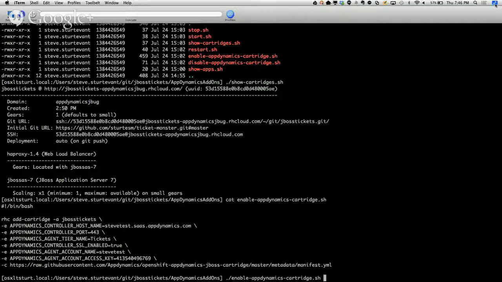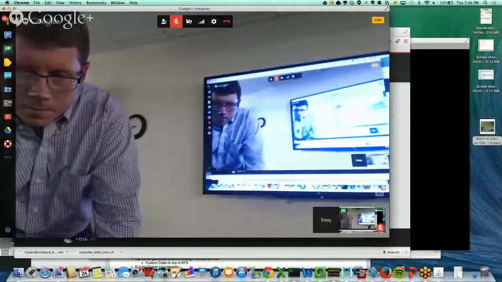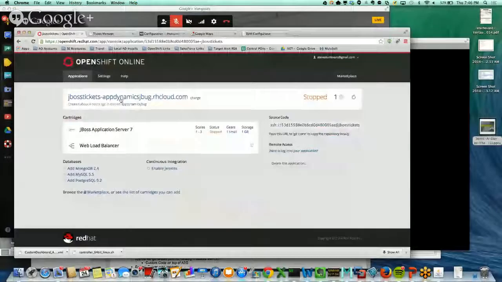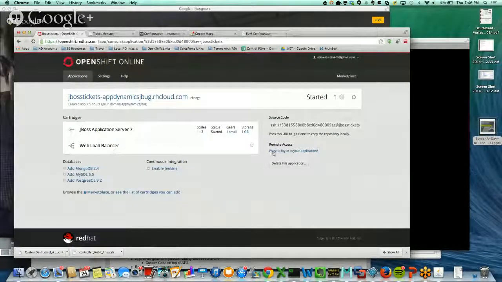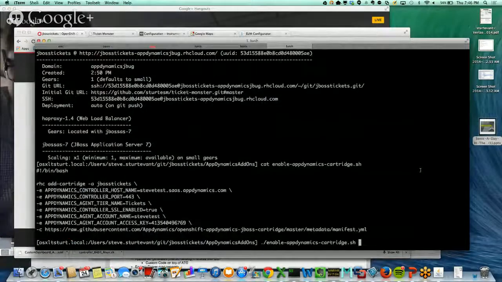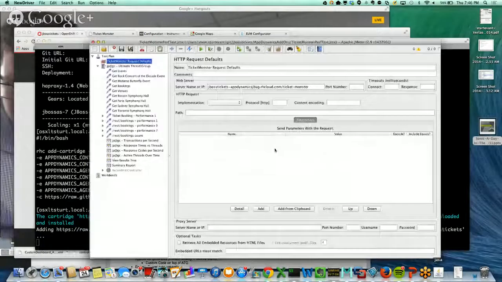So let's see. Here's my application in OpenShift. It's currently started. It's got JBoss AS7. It's got my HA proxy. And if I run this, it's going to take a second. So in the meantime, what I'm going to do is fire up my load test.